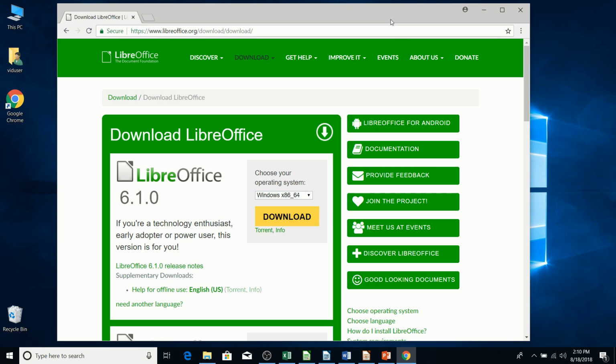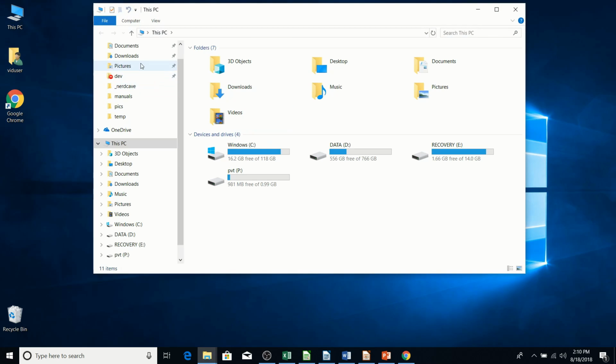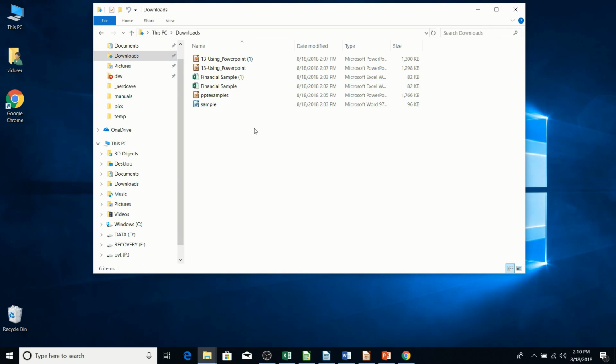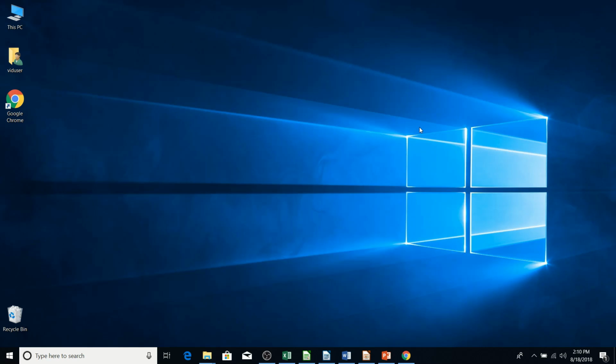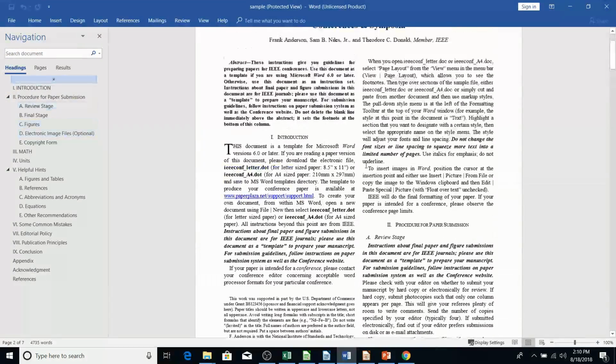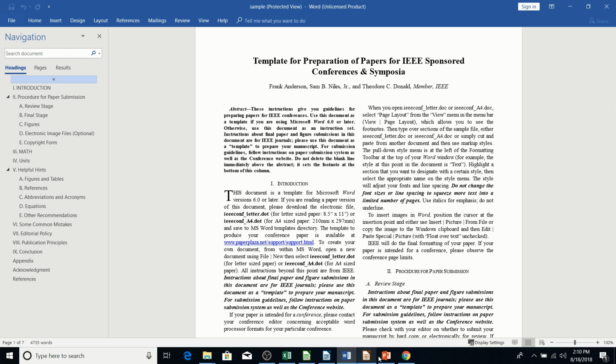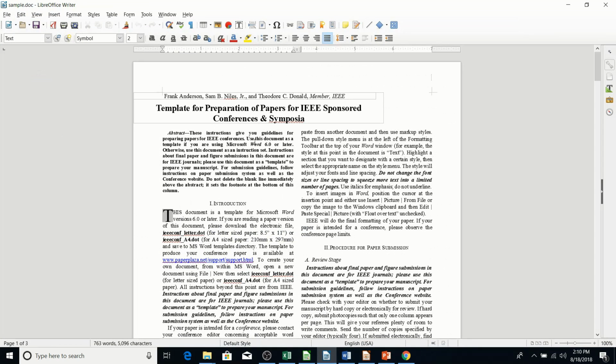It is kind of a large download, so it might take a little while to download. Once it's done, you need to find the installer usually in your download directory and double click it and run the installer and set it up with the default settings and it's fine. As an example, here's a sample Word document that I downloaded. This is in Microsoft Word, and the same document opened in LibreOffice Writer.